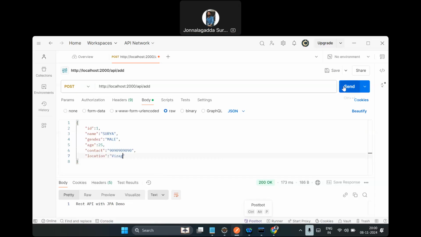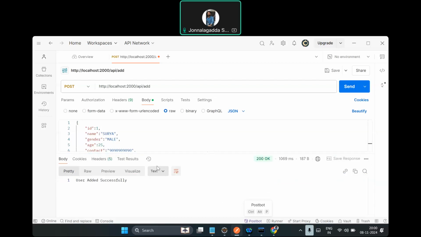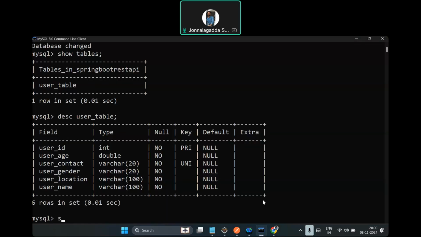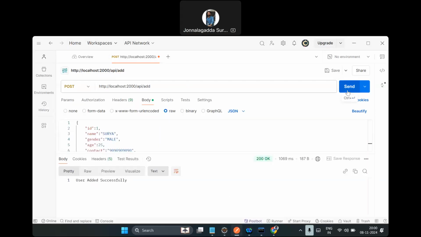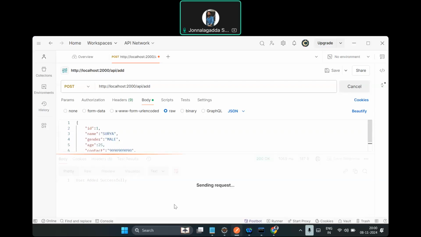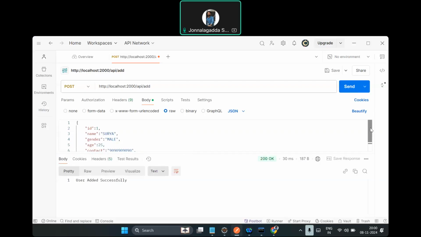So click on send. Without any errors, no errors we didn't get. So user added successfully. Let's just check the same in the database also. Select star from user underscore table. Right, the first record got inserted. And the point here is, if I just click on send again, you will get error. The error is for duplicate ID.